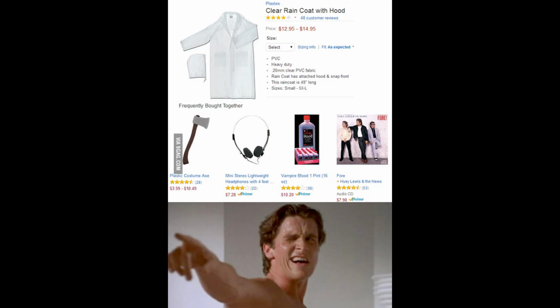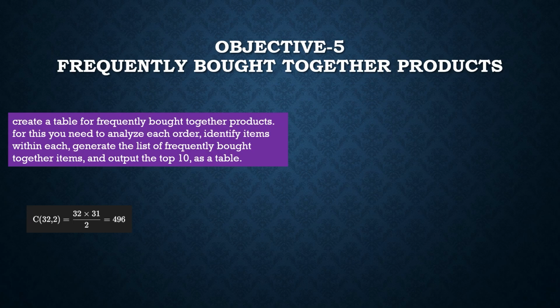The fifth objective is to find frequently bought products together. This is very difficult to be implemented in Excel. You need add-ons or maybe some other external calculations. I'm gonna ask ChatGPT and let's see how it performs. The fifth objective is a combinatorial problem with 496 possible ways to be checked. So I asked ChatGPT, and as you can see, I have given the prompt. Let's see how ChatGPT handles this task.